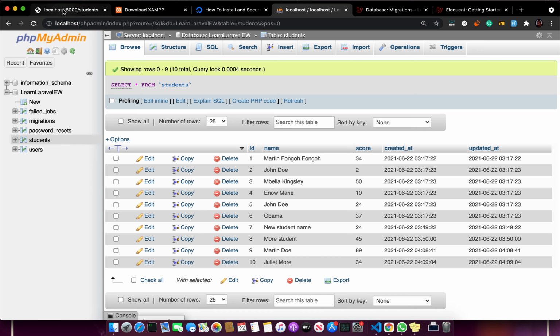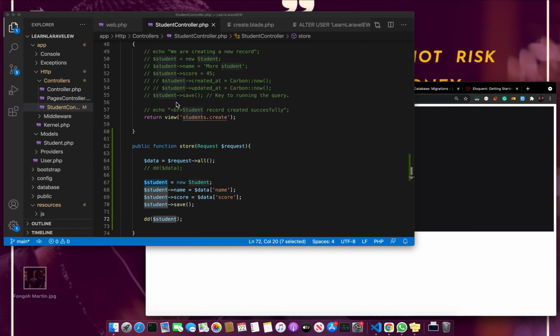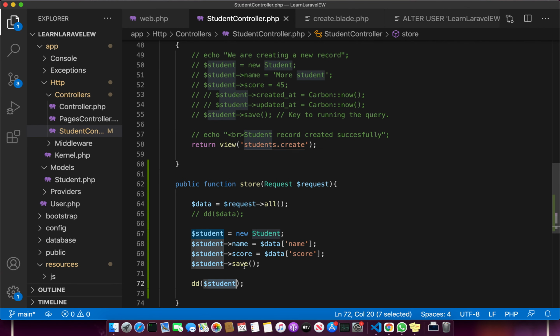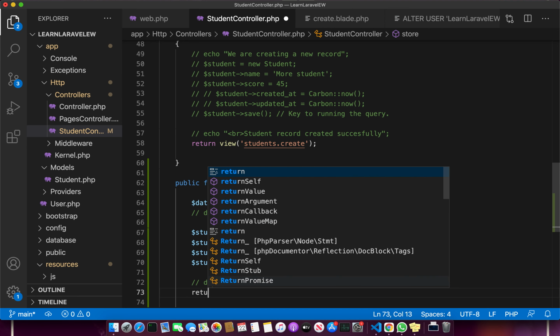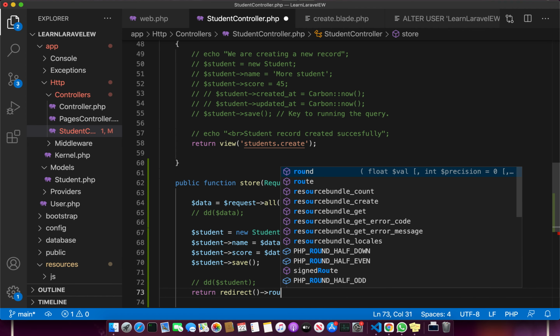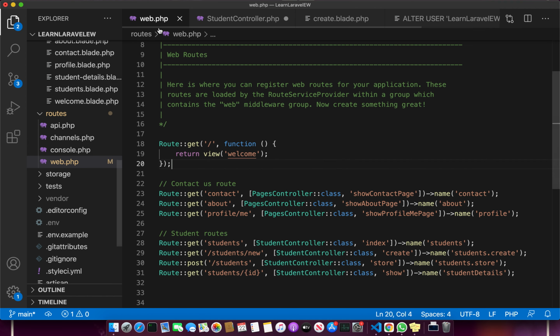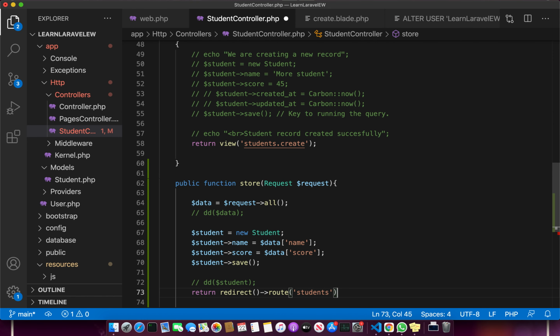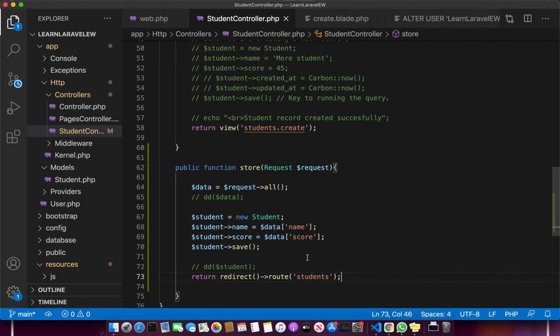So we want to do one more thing now. When the data is inserted, we just want to redirect the user to our list of students page so we can see the list of students. So we'll say return redirect route. And what is the name of the route for the list of students? The name is students, right? So we're redirecting to the students route. I'm sorry if I went a bit fast there. So we're saying that after you've inserted the data, redirect to a particular route which has the name students.